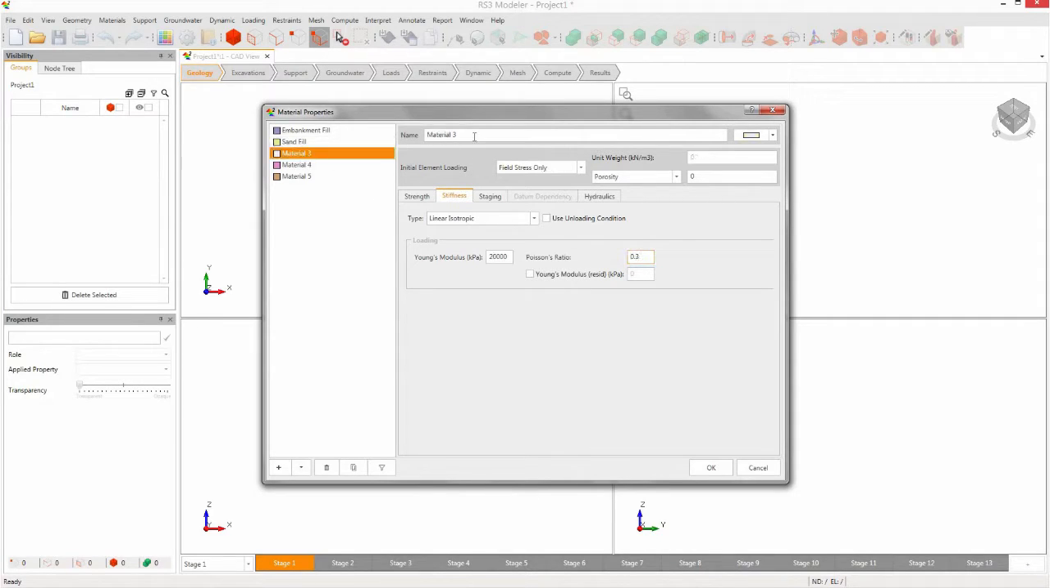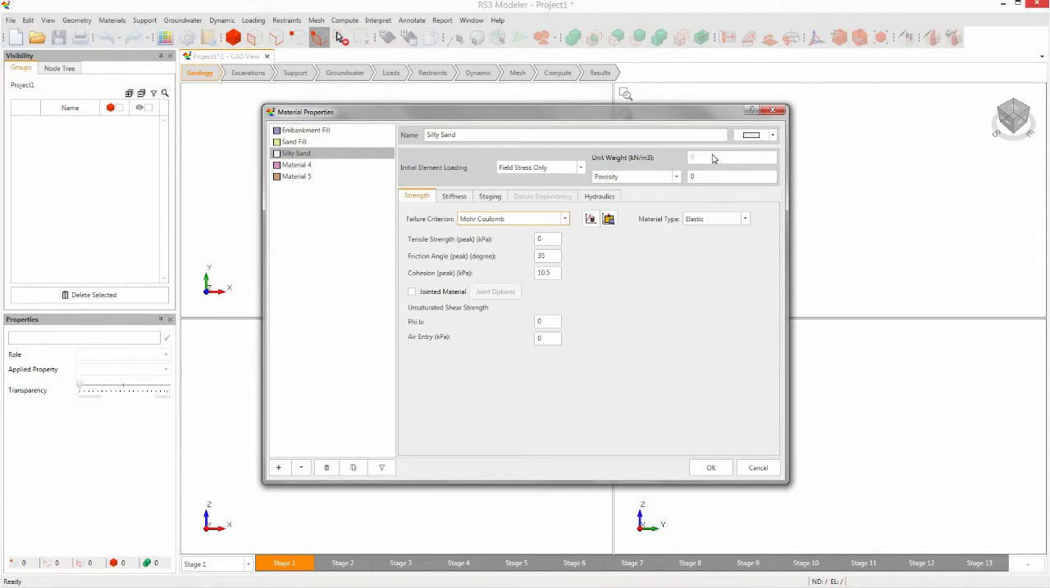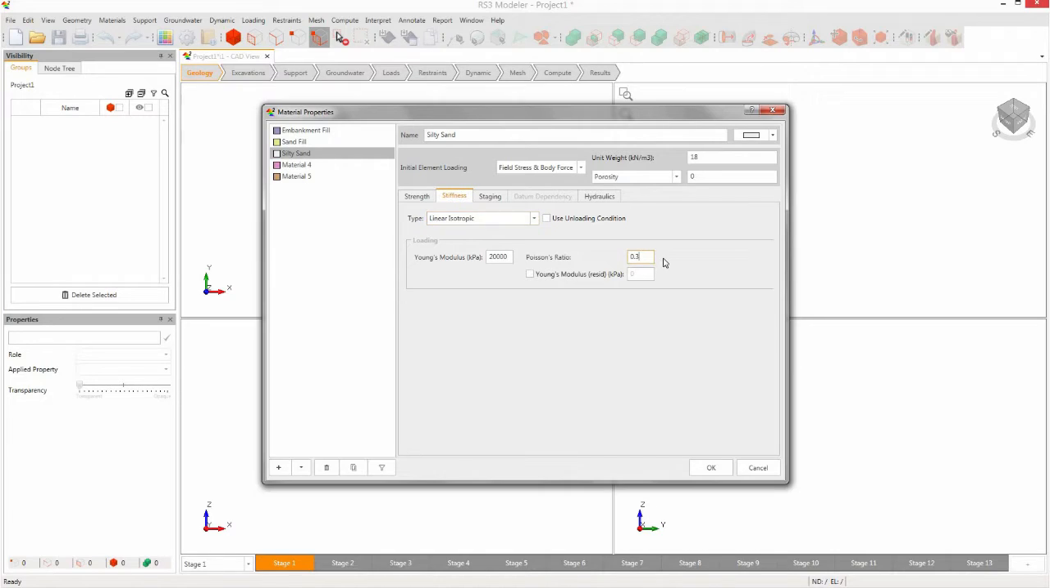Select Material 3 and change the material name to Silty Sand. In the Strength tab, set the initial element loading to field stress and body force and set the unit weight to 18 kilonewtons per meter cubed. Change the friction angle to 33 degrees and set cohesion to 0 kilopascals. In the Stiffness tab, set the Poisson's ratio to 0.2. Leave all other parameters at their default values.